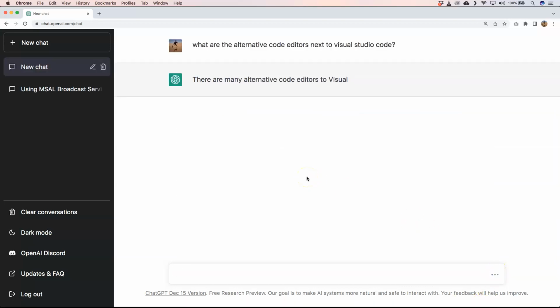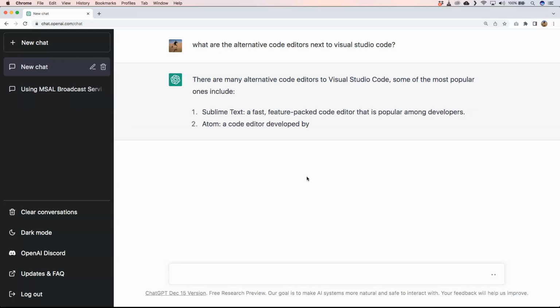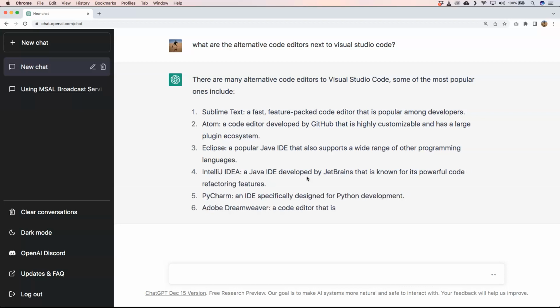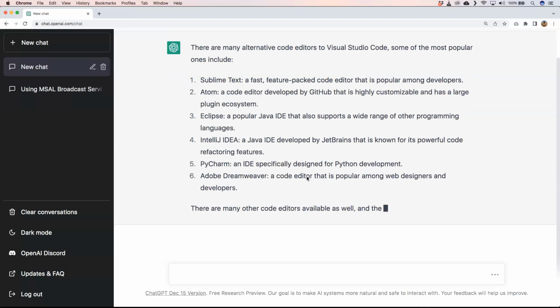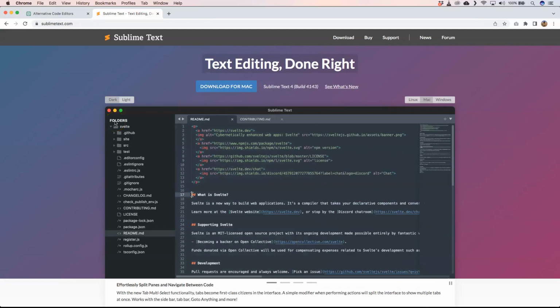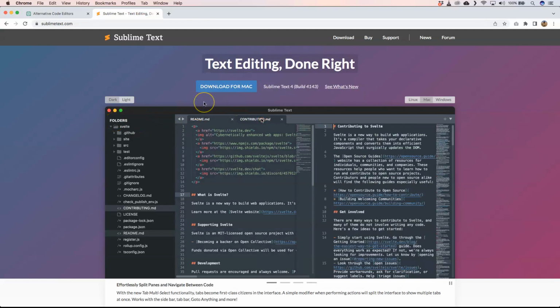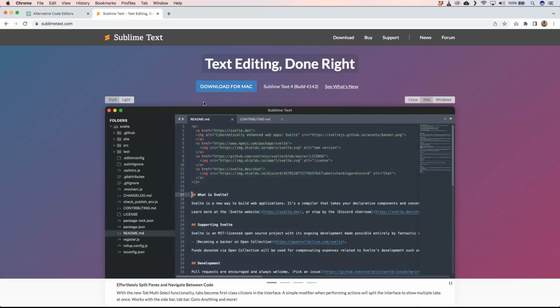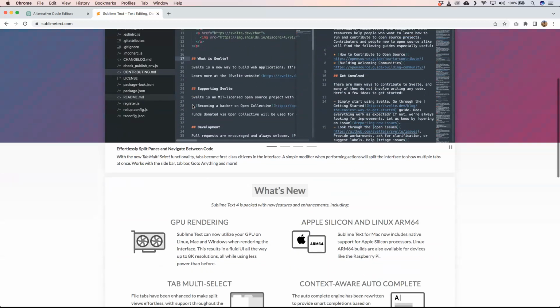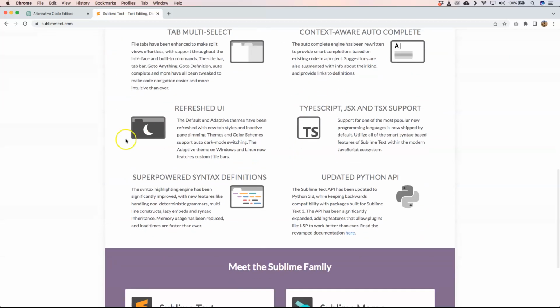So what are the alternative code editors next to Visual Studio Code? First of all, we have Sublime Text, which is indeed a great alternative that you definitely need to look into. If you go to the website, you can very easily download it for Mac. I think it's a very well-known text editor. It has plugins that you can use, and it's indeed a good alternative.